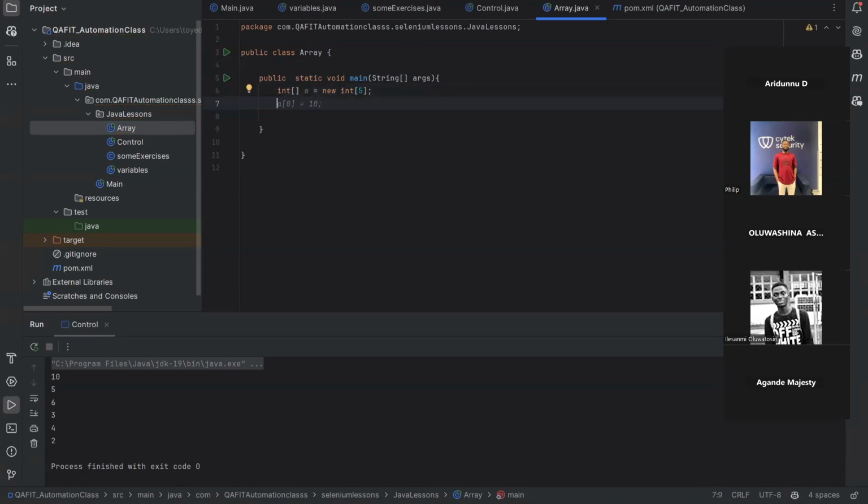Then you can also say int A equals to 1, comma 2, comma 3, comma 4, comma 5, right? So now you have created an array A.